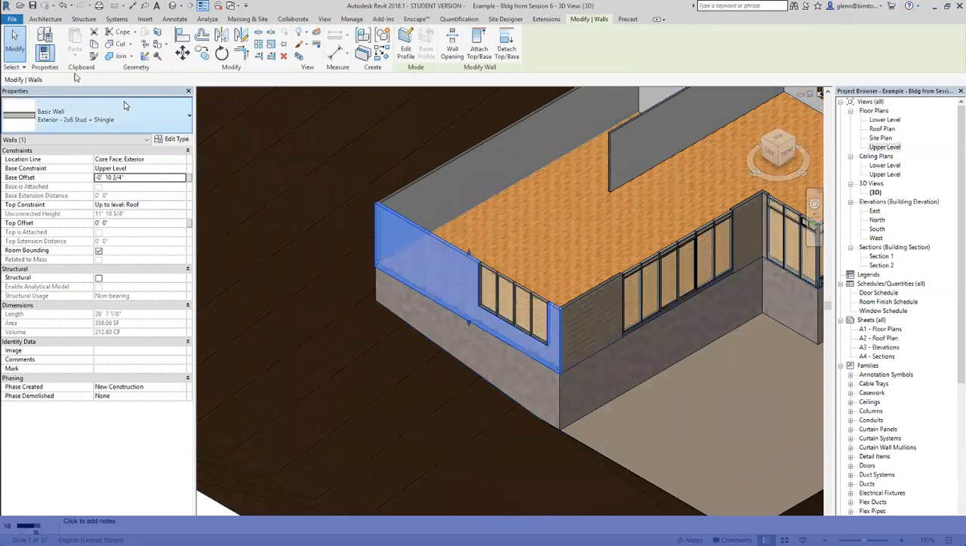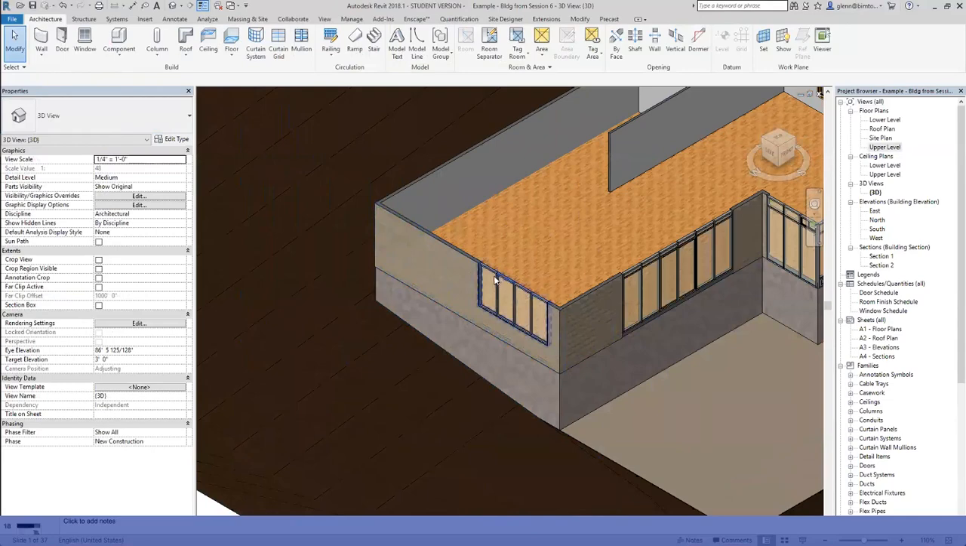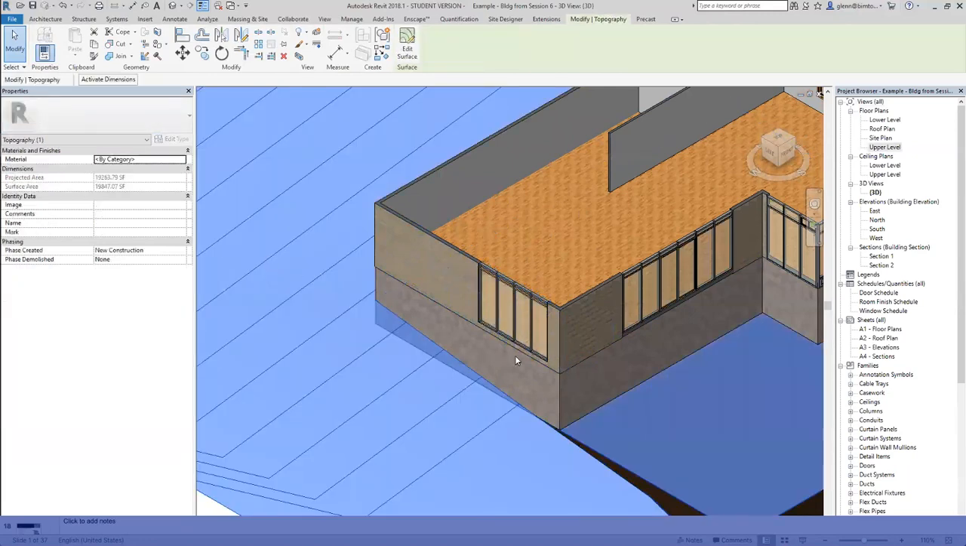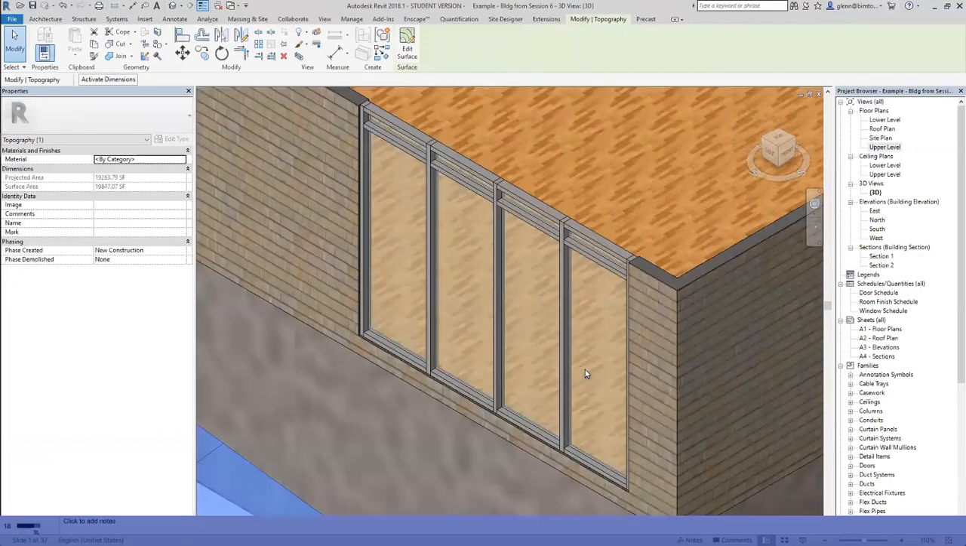So again, if you want the curtain wall to go all the way down, but not quite cover the floor, you can just give it back to 0. And it'll go through and wrap that material around. So many fun things to play around with curtain walls.